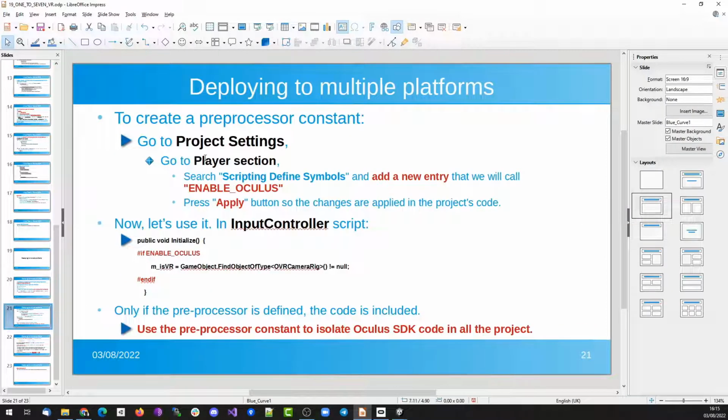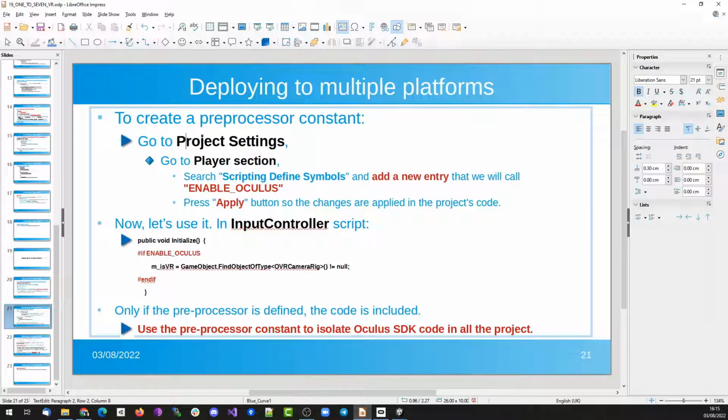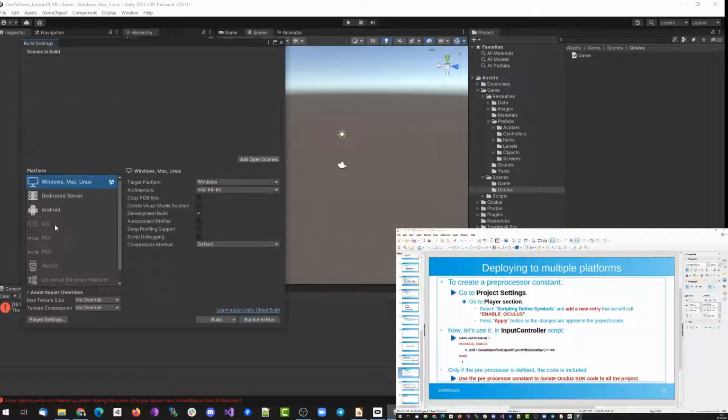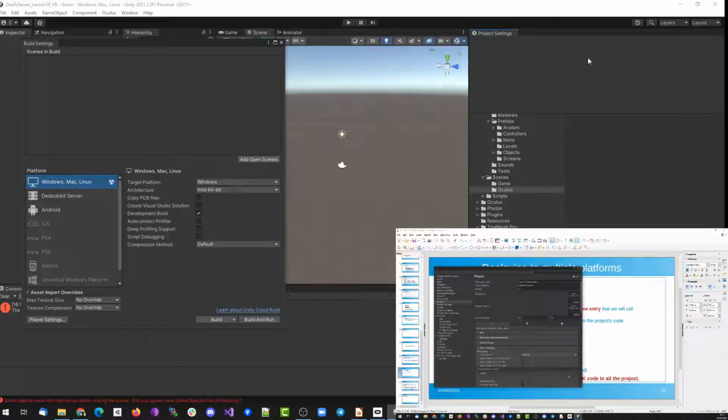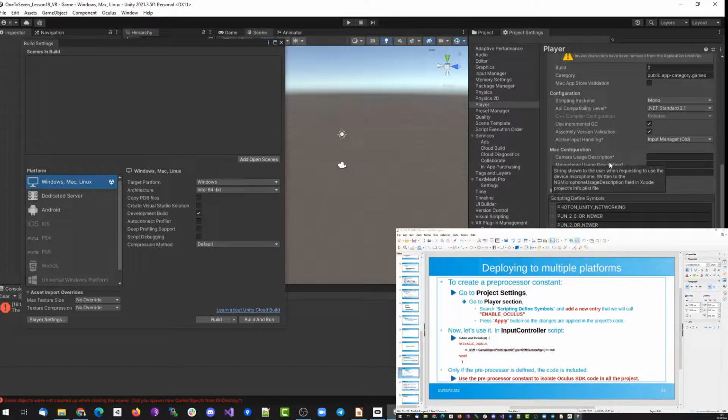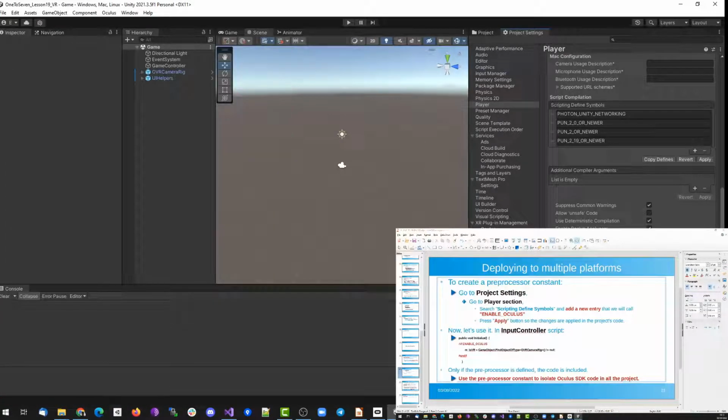And how do we do that? Okay, to create preprocessor constants, let's go to the project settings. So go to the code, and in the project settings, in the player section, there is this section of script compilation, scripting defined symbols. So far, there are 3 preprocessor constants that are actually being used by Photon. But we are going to add our own preprocessor constants.